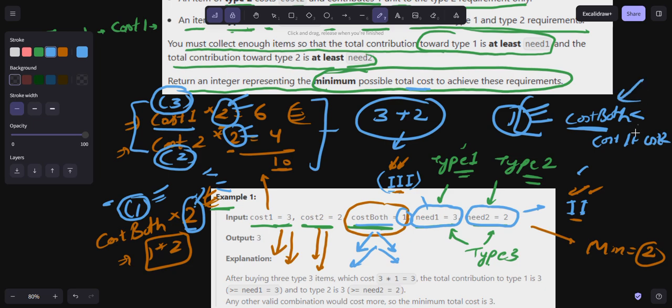If both are the same, then it's your choice, you can use cost both or cost 1 and cost 2 individually. But if cost both is smaller than the sum of cost 1 plus cost 2, as this example makes clear, then use the best. So I will use cost both, since this is the case right now.